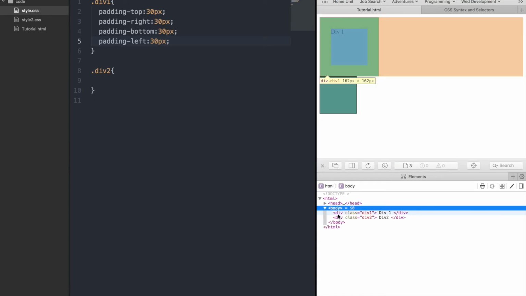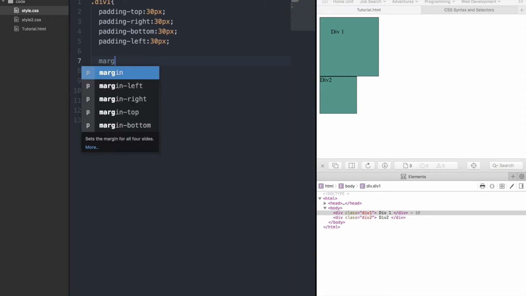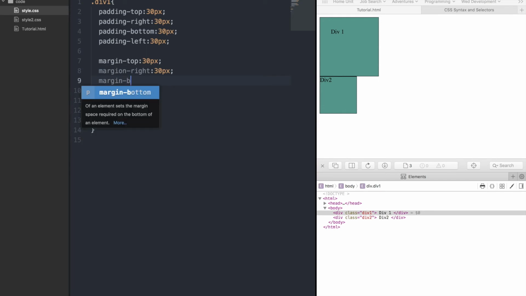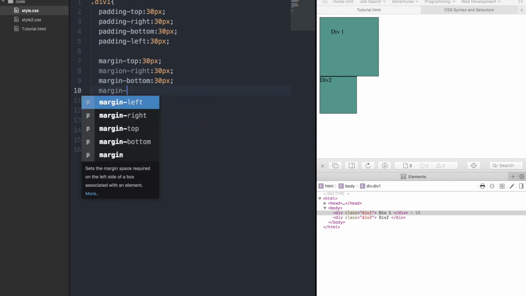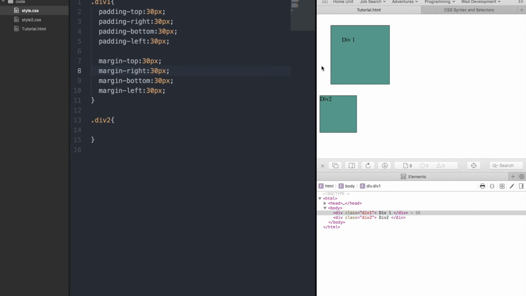If we go into the inspector, we can see a green box around the element content. This is the padding we just added. Now let's add a 30 pixel margin to the element. We do this just like we did the padding. Margin top 30 pixels, margin right 30 pixels, margin bottom 30 pixels, and margin left 30 pixels. We can save this and refresh the page again, and now there is 30 pixels of extra white space around the element. This is the margin we just added. Looking at the element in the inspector shows us margin around the element in orange.